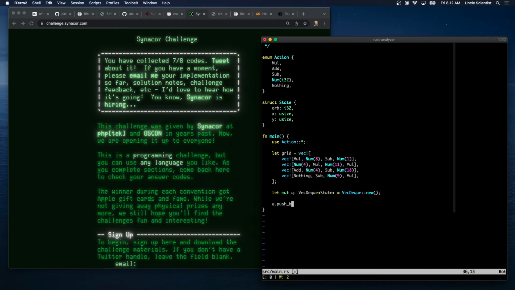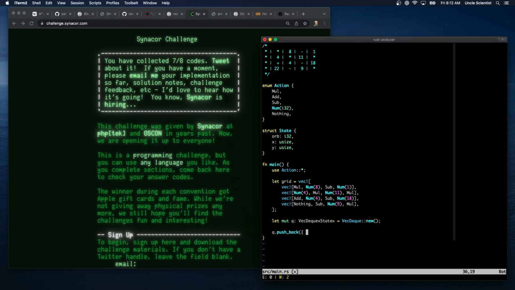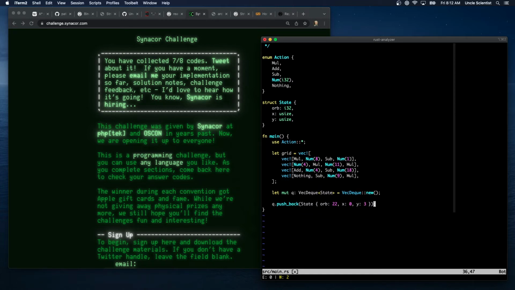And we'll say Q push back, and we'll create a new state of our starting state, which is off the screen here. It's going to be state. Orb's value is going to be 22, X value is going to be 0, and Y value is going to be 3. Right, so now what we're going to do is say while Q is not empty, we're going to pop the state. Well, for pushback, we want to pop front.